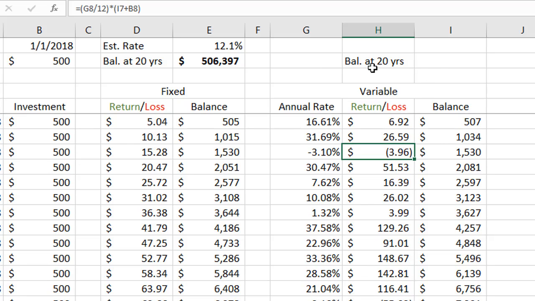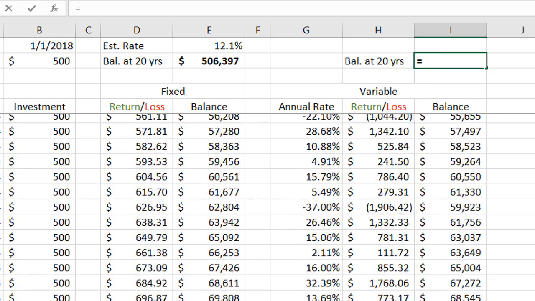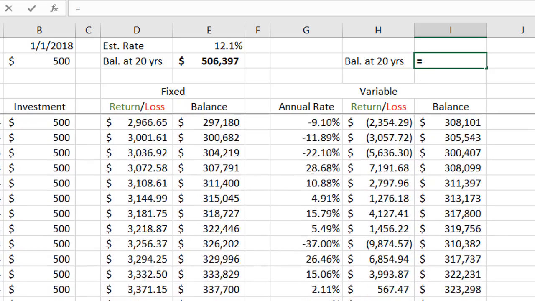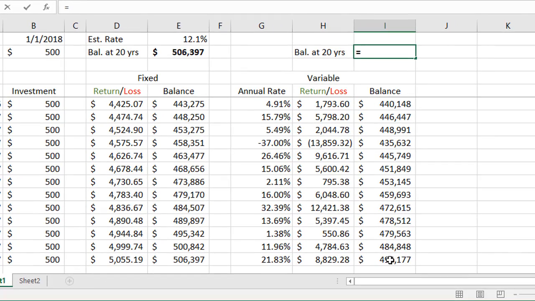Now, I do want to see how this balance looks 20 years down the future, so I'll press equals up here for this top cell. Scroll on down and click on the cell that contains my balance, year 20.